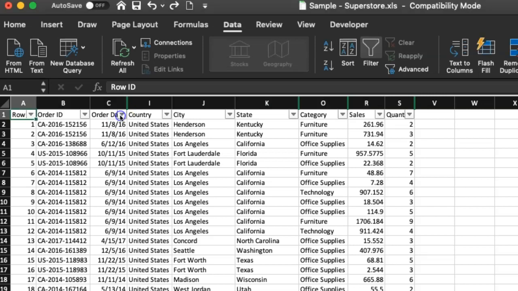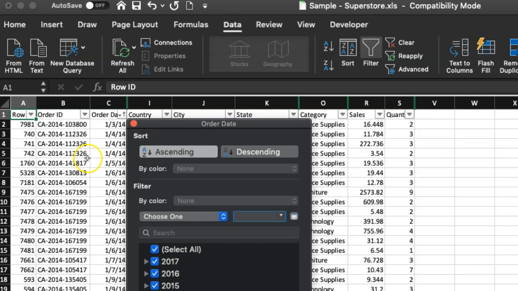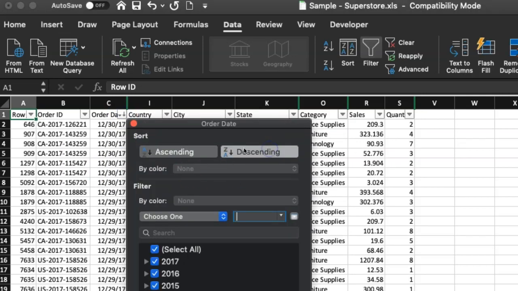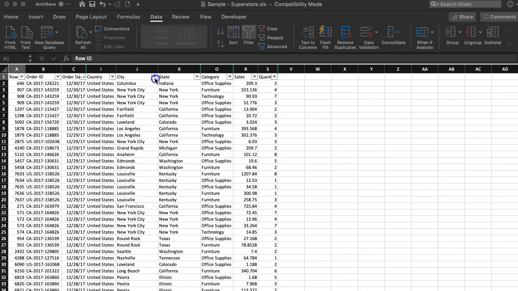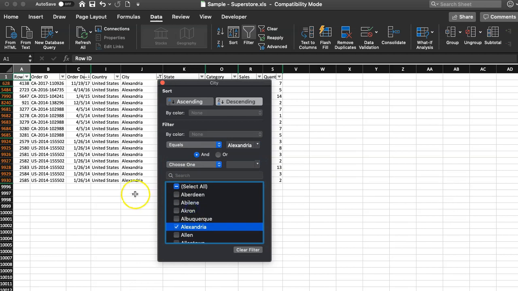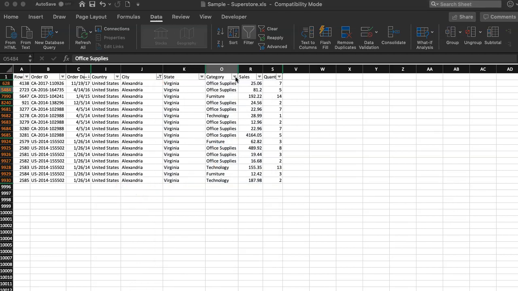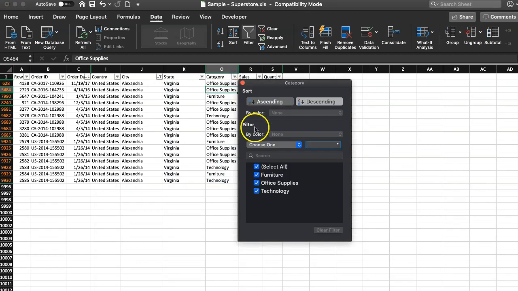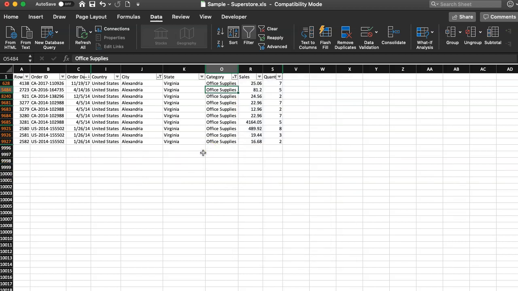Filters can be used to sort by date, ascendant. Also sort descendant. You can also filter a specific item. Let's say you want to filter by city. On category, you can filter by office supplies to be able to see the list of sales in that same city. This will give you an idea of the power of filtering.